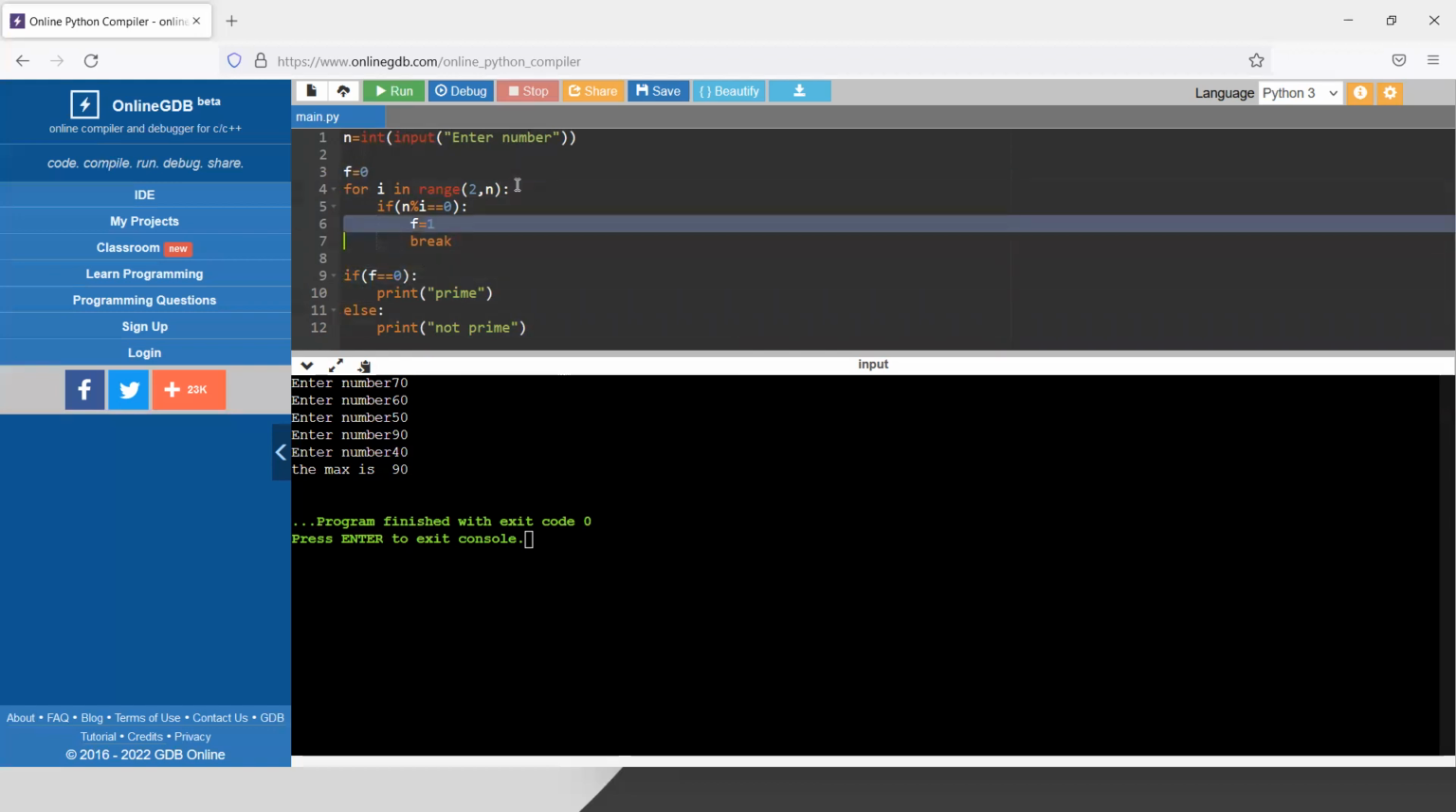But I cannot print anything here. I have to divide it with all the numbers. I divide the 17 by all the numbers. In case of 9, 9 is not divisible by 2, but 9 is divisible by 3. So I have to wait until it is divisible by at least one value. If it is divisible by one value, f will turn into 1, and I will immediately break the loop.